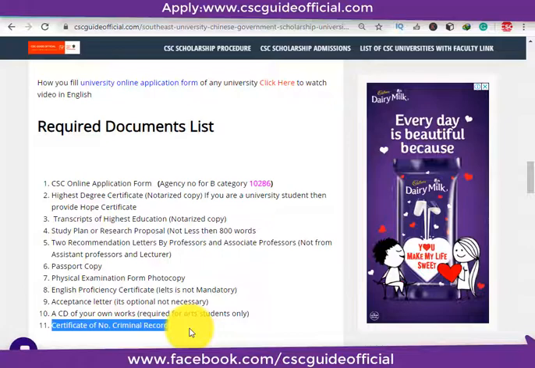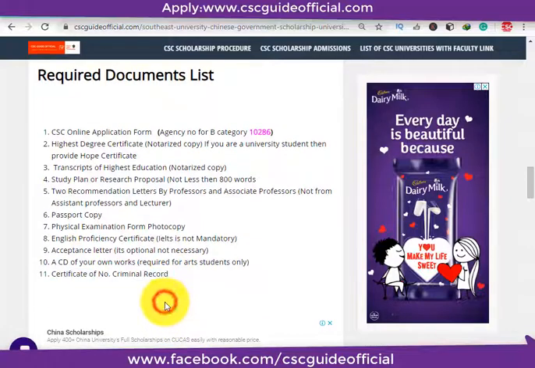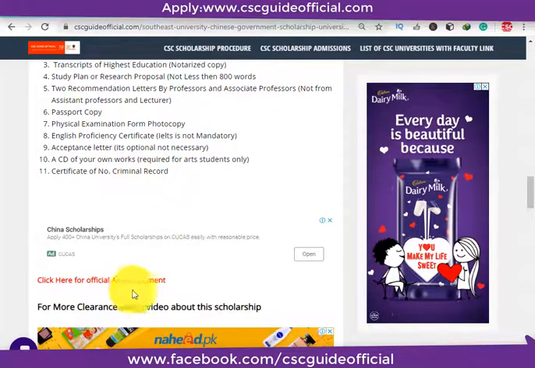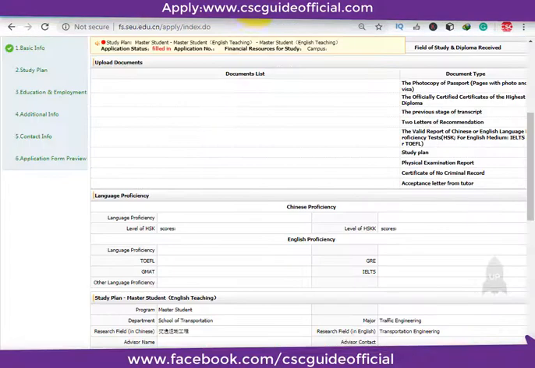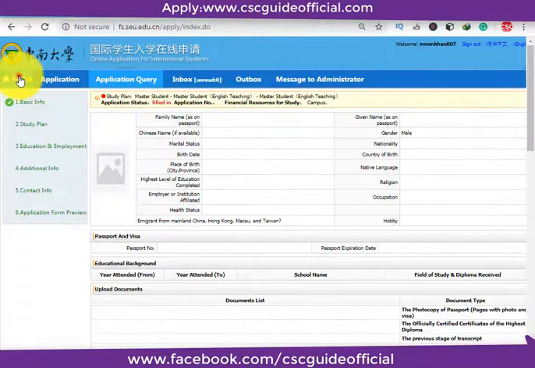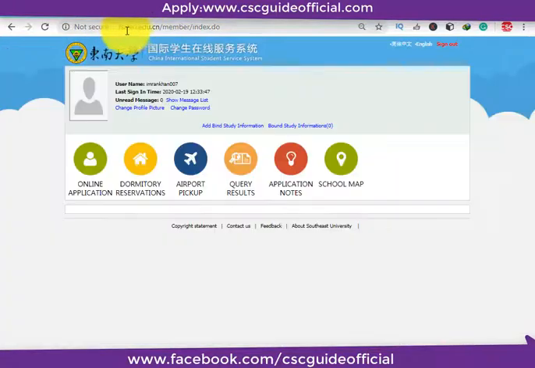I will also tell you about the official announcement. But before going to the official announcement, we will go to the university online application portal, fs.seu.edu.cn. Open it, open the link, make an account and click on online application.